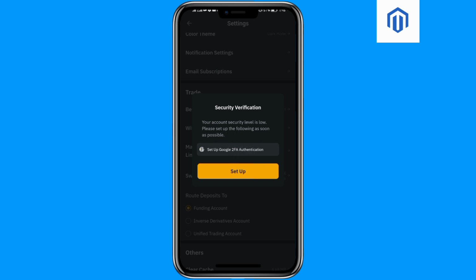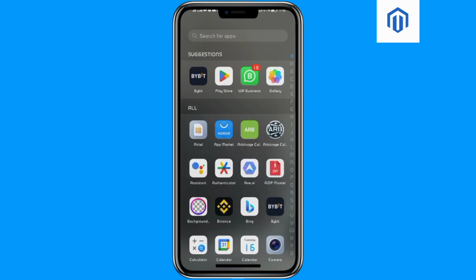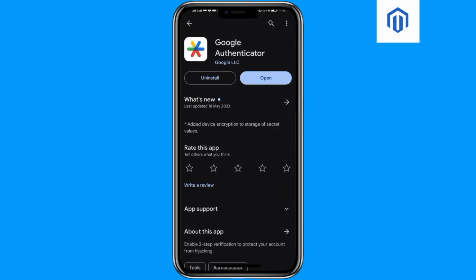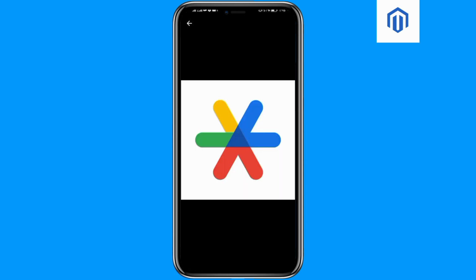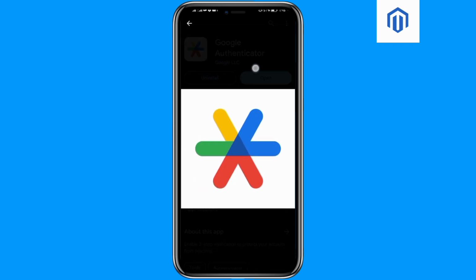So guys, make sure that you have the two-factor authentication application by Google. If you don't have it, come to Google Chrome and then search for it on the Google Play Store over here and then download it. So take note of this icon. This is the icon for the two-factor authentication application by Google.